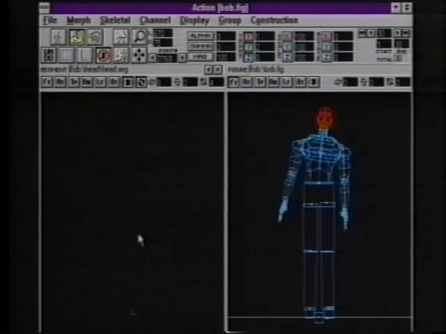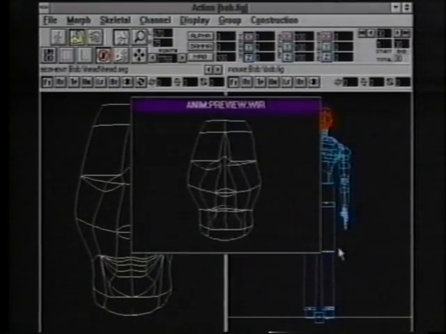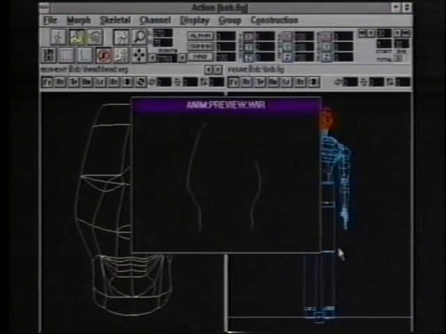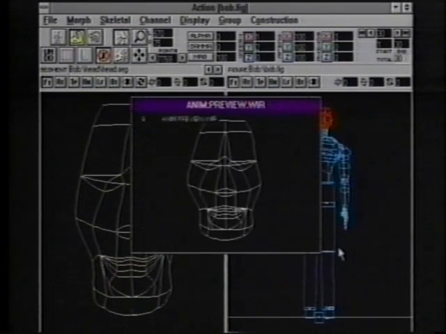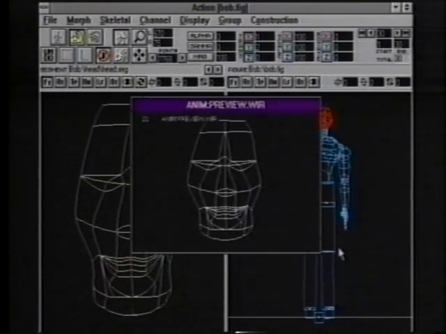So after I've created some of those changes, we'll ask for a preview. Starting from frame number 1, where the mouth is somewhat straight, it slowly is going to move into that smile. Then we'll be able to play that back in real time.